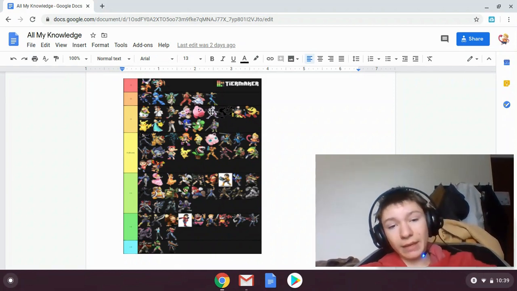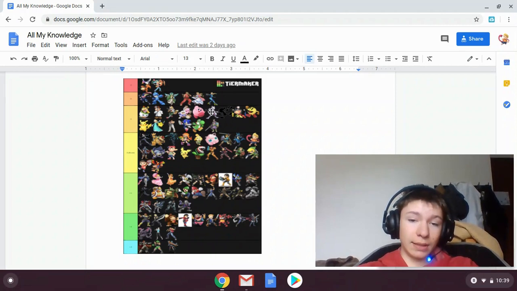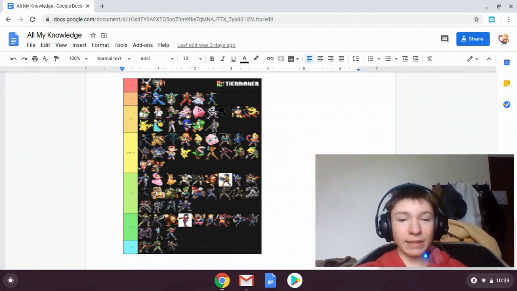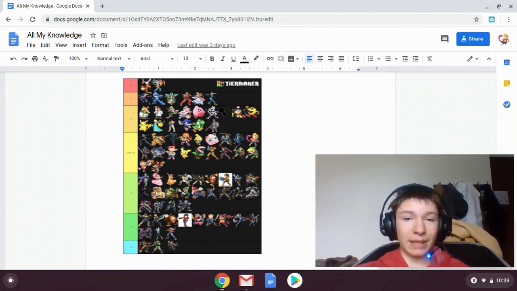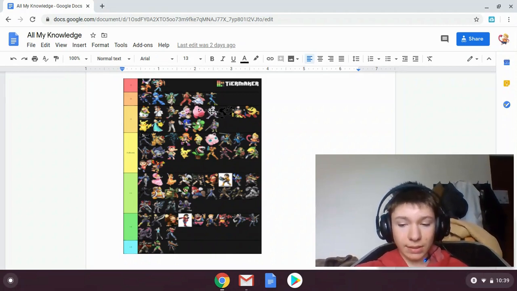Also at negative one, we have Mewtwo. And the reason why Mewtwo is negative one, Mewtwo has the side B reflector. That's pretty difficult for Lucas to deal with. I'm not entirely sure if the side B reflects PK freeze, because I've seen Mewtwo players try to reflect the PK freeze, and either the PK freeze goes behind them, or it just goes through the side B. It just hits them usually. But the fact that Mewtwo can reflect PK fire is an issue.